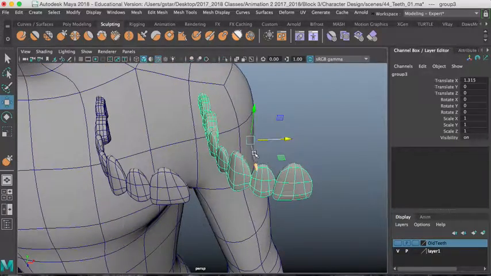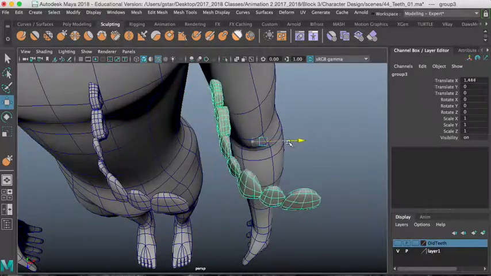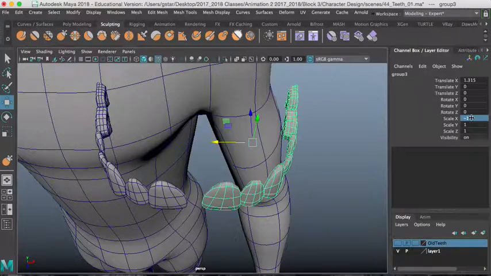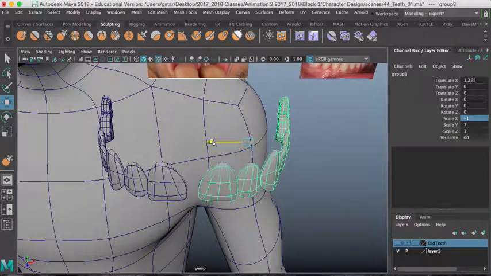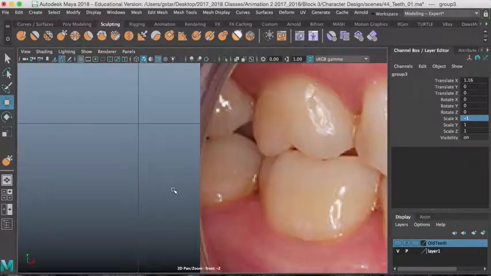This is the Z-axis. That's the X-axis. And I'll change the scale X to -1. I'm going to move this guy over like this. Go to the front view.